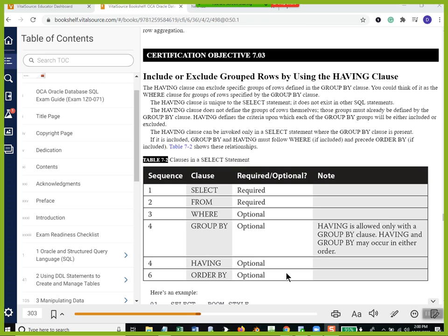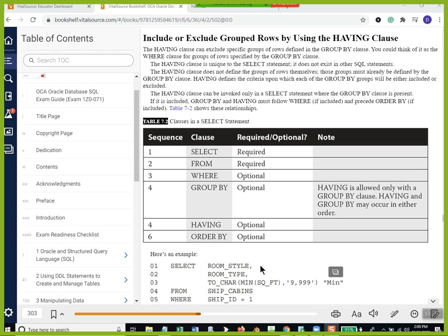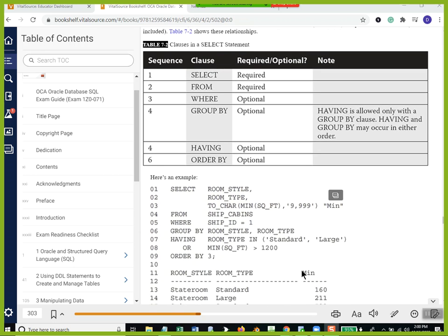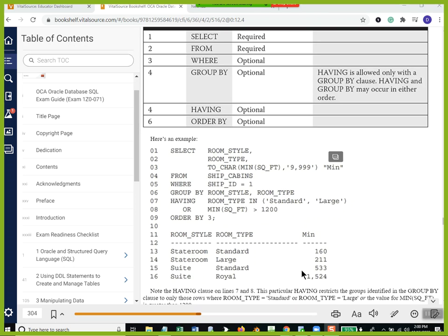Now, last time we were talking about grouping and some of our aggregate functions. This is to include or exclude group rows by using the having clause. It's kind of like you've got your where that limits it by the individual records, and then the having, which limits it by the grouping, the aggregate function, perhaps. Here's an example.